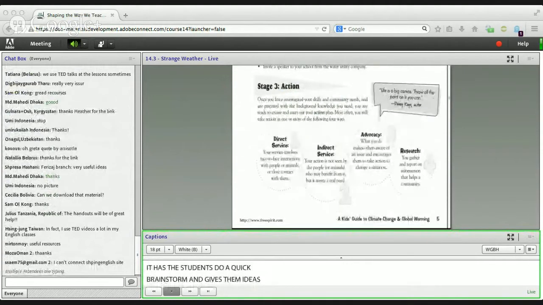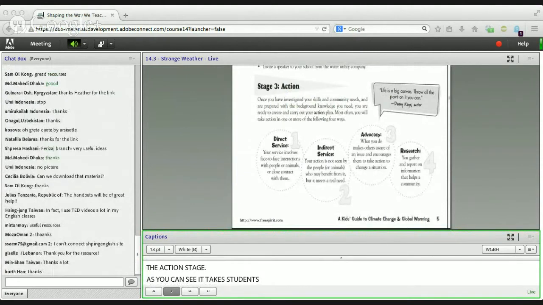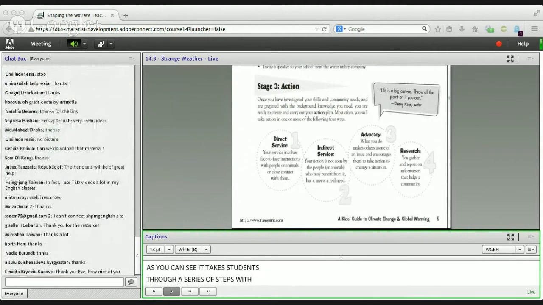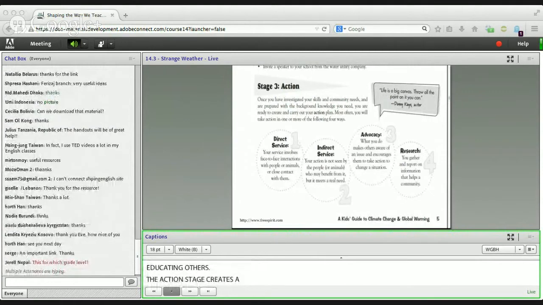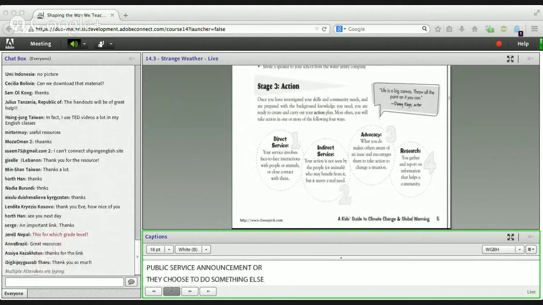This is the next stage, which is the action stage. So as you can see, it takes students through a series of steps that end with them educating others. And the action stage is where they either create a public service announcement or they choose to do something else, like face-to-face interactions with people to talk about the problem in their community.